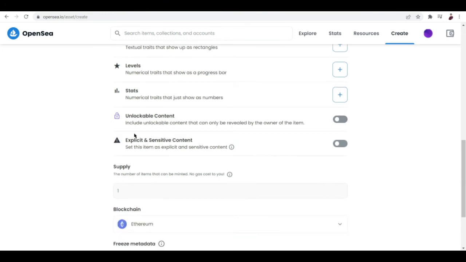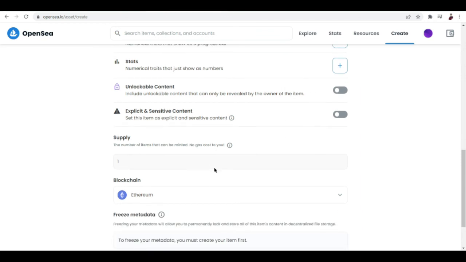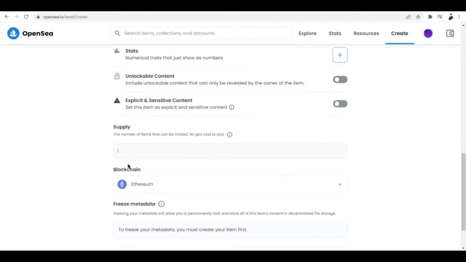Next is this unlockable content. If you toggle this on, you have the option to unlock the content once it's already bought. I think this is for people who just want to secure the artworks that they post. And of course, toggle this on if your NFT has explicit or sensitive content. Supply with this is one.